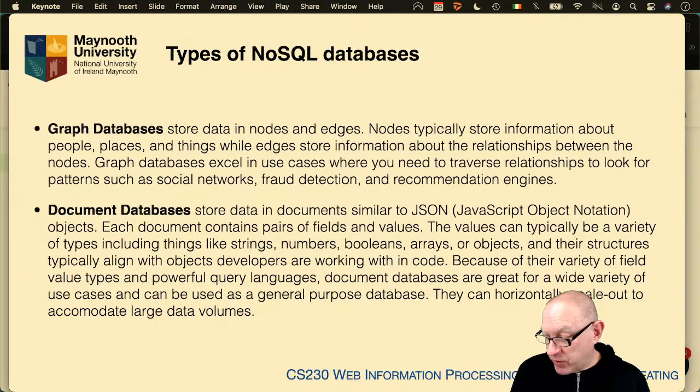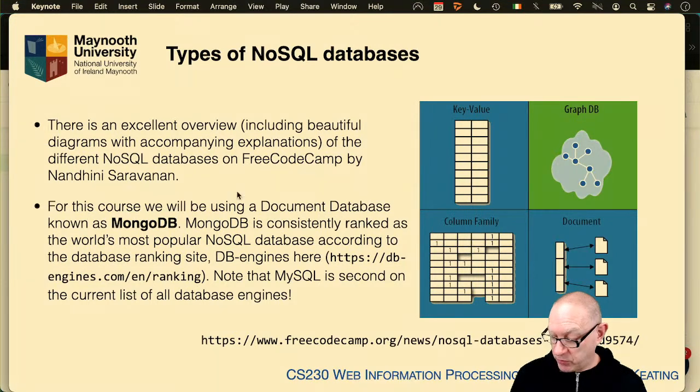And the values are a variety of types, including strings, numbers, booleans, arrays, objects of any of that structure, and they typically align with the objects that people have when they're working in code. So because of variety in field value types and powerful query languages, document databases are great for a wide variety of use cases and can be used as general purpose databases, which is why we use them in this course. And they can horizontally scale out to accommodate large data volumes really powerfully.